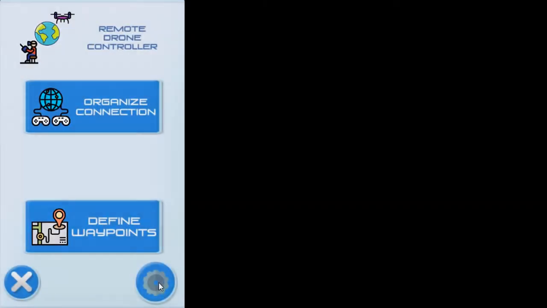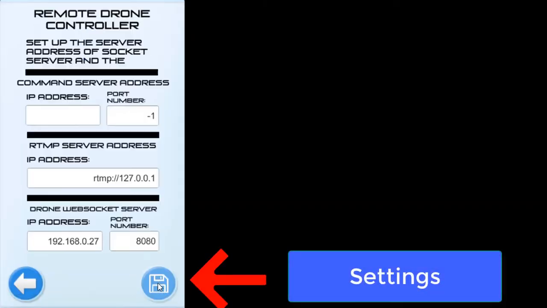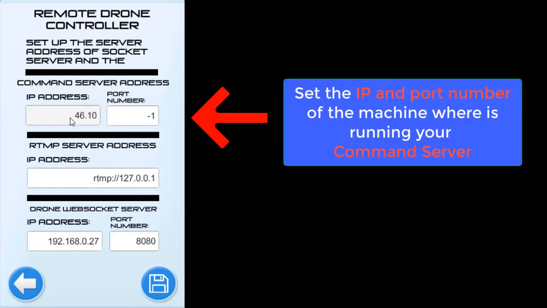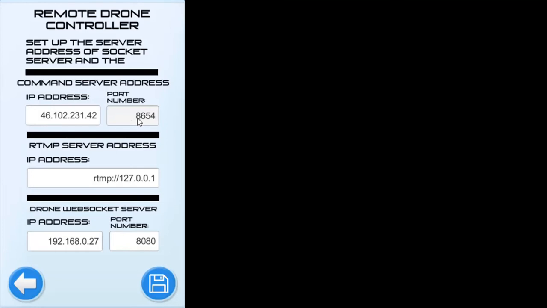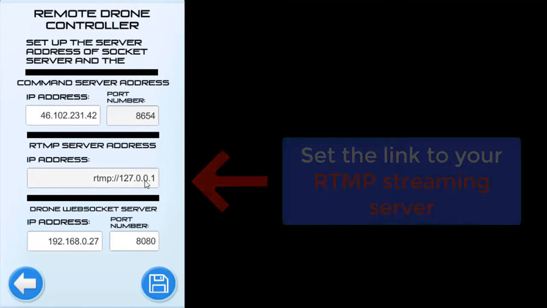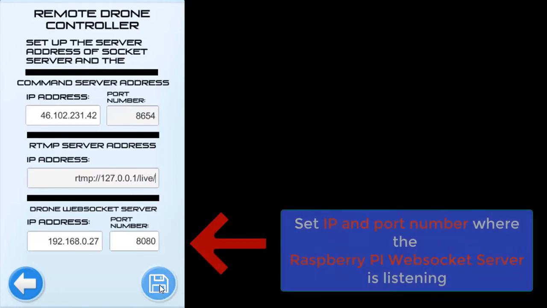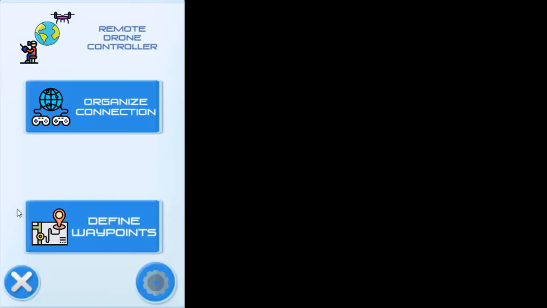Once we start the app, we press on the settings button. Here we can configure the addresses of all the involved elements. First, set up the IP and port of the command server address with the ones you previously set up. Second, set up the IP address of the RTMP streaming server you previously set up. Third, set up the local IP address of the Raspberry Pi so we can send from this device all the commands to the robot. Save the changes and exit.